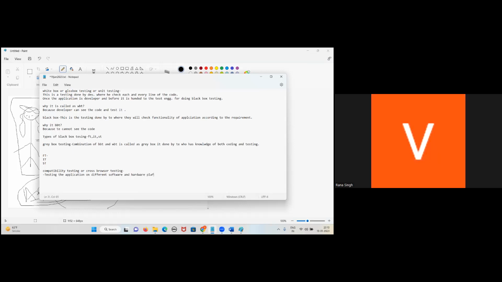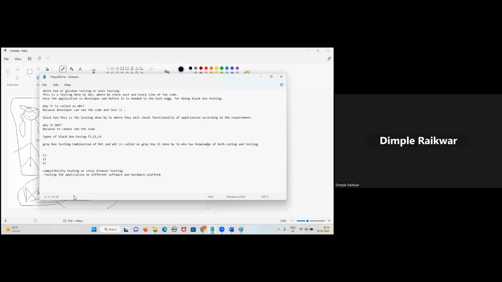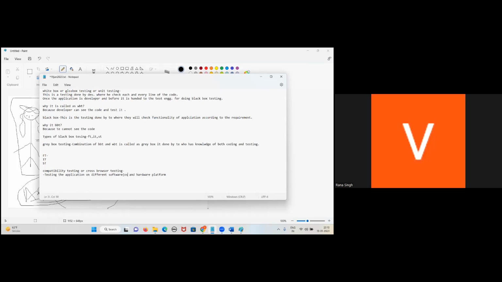We mainly focus on the software platform. Software platform means different browsers or operating systems, the OS and browser. Hardware platform means things like the hard disk, RAM, graphics card, all those things. But we are software engineers, so we are mainly focused on the software platform. Testing the application on different software and hardware platforms is called compatibility testing or cross-browser testing.